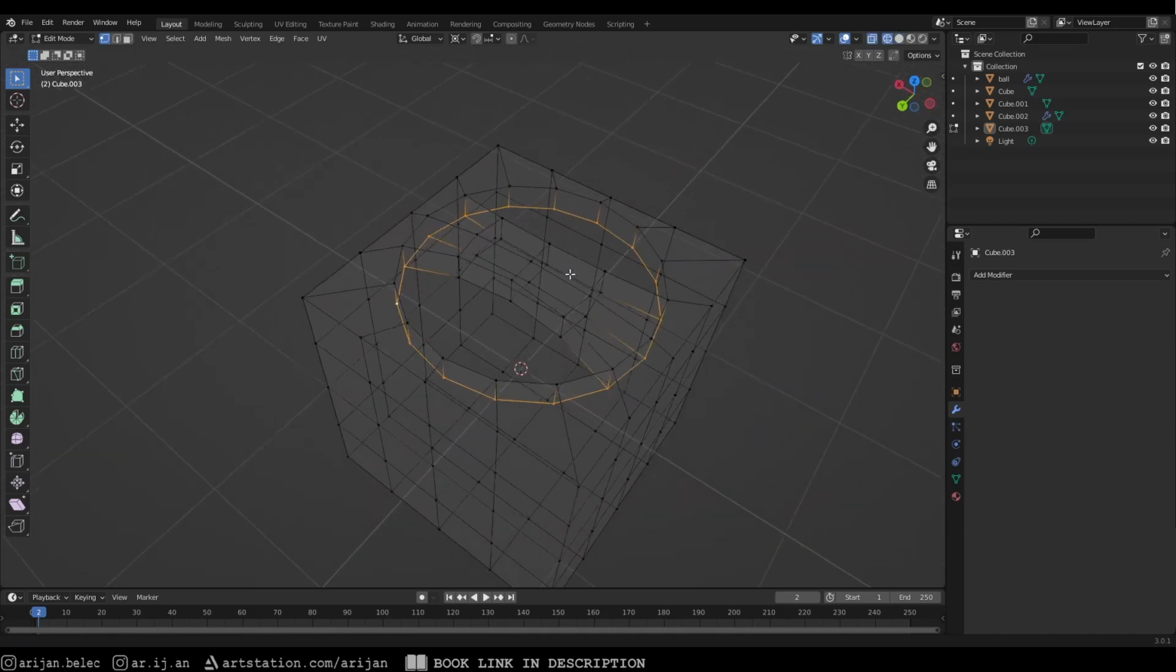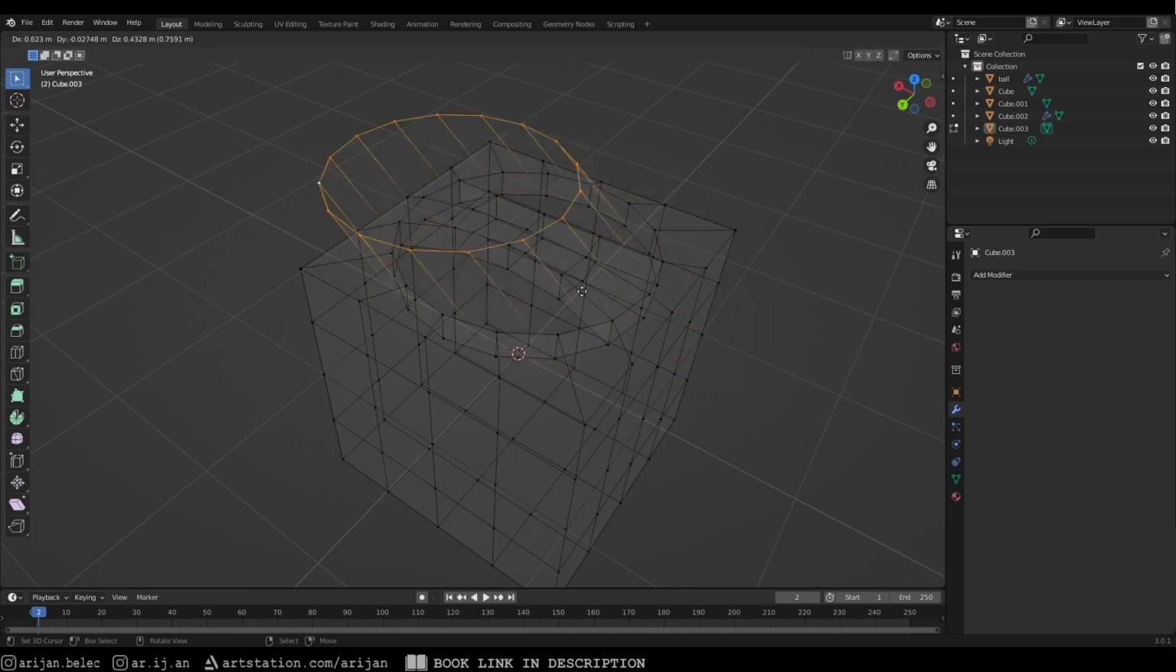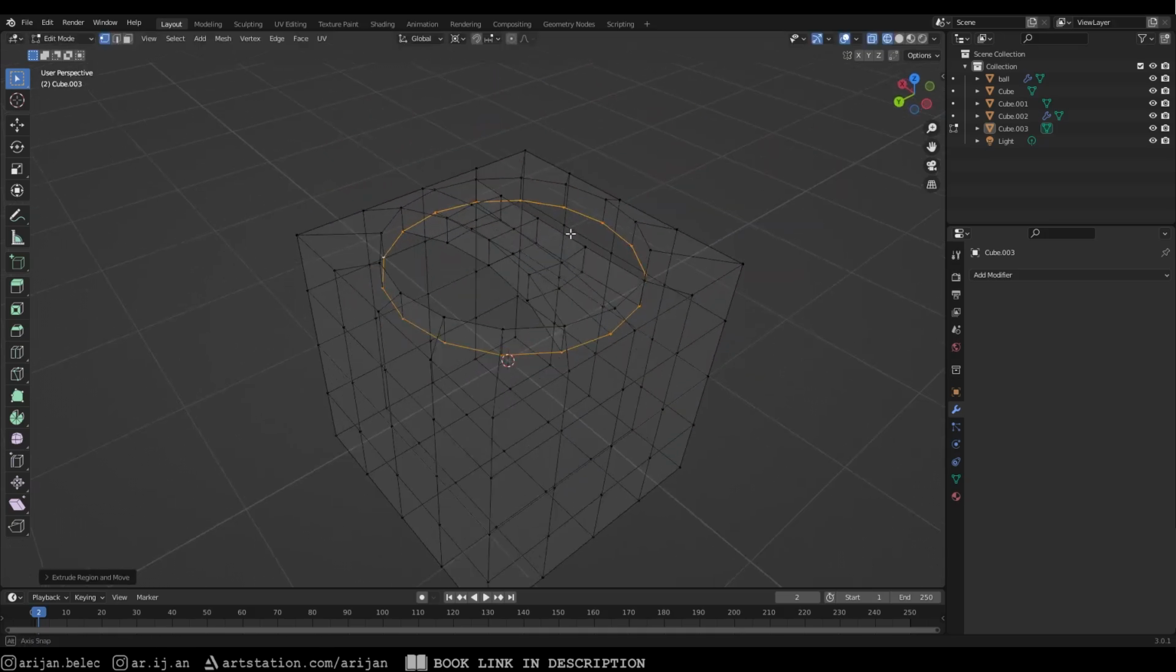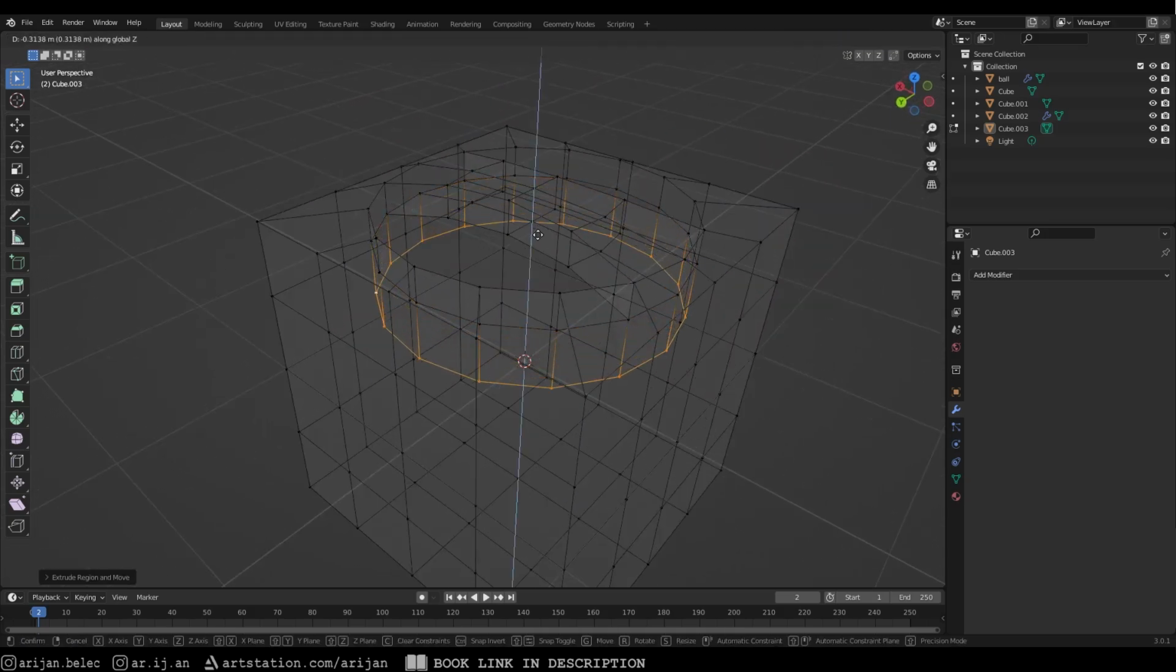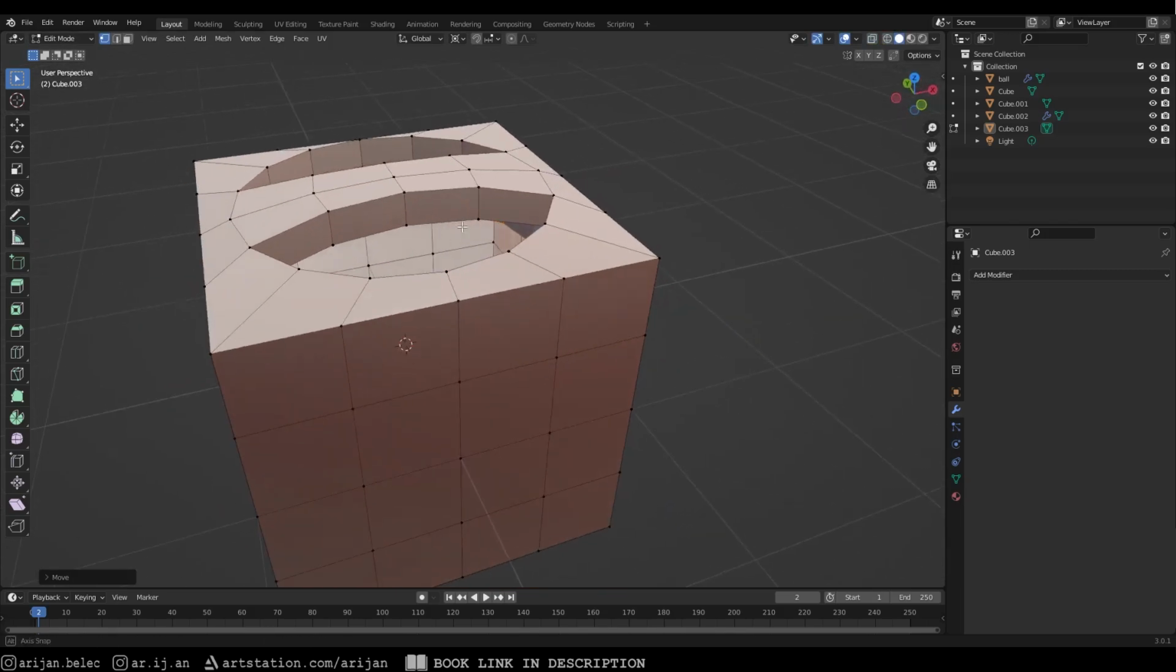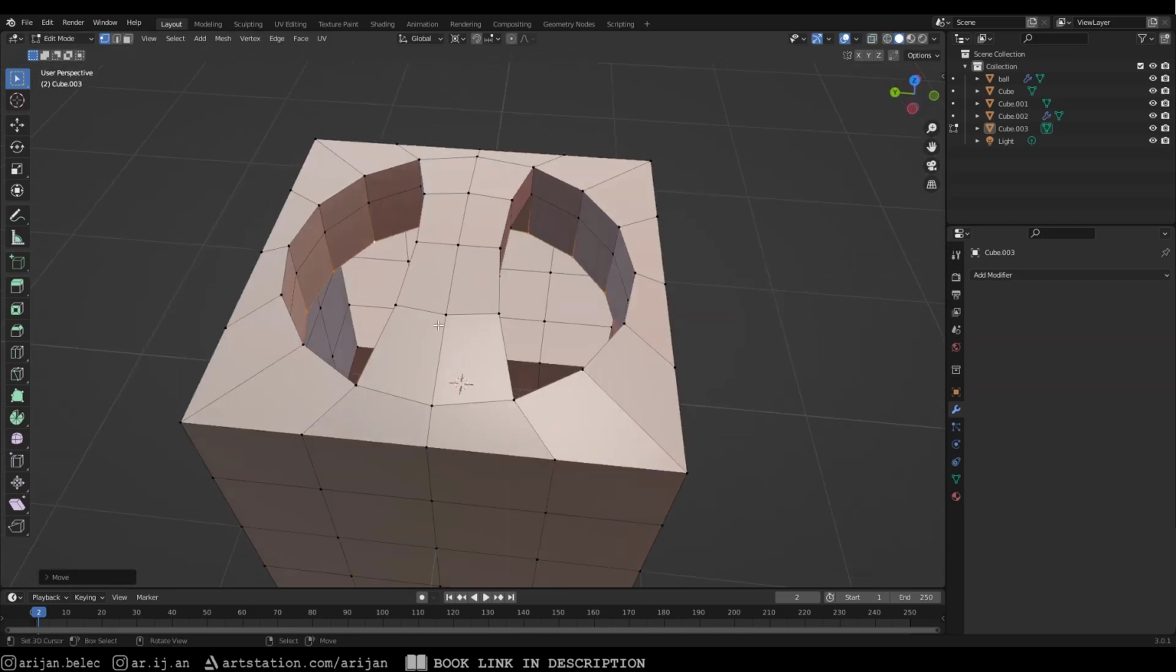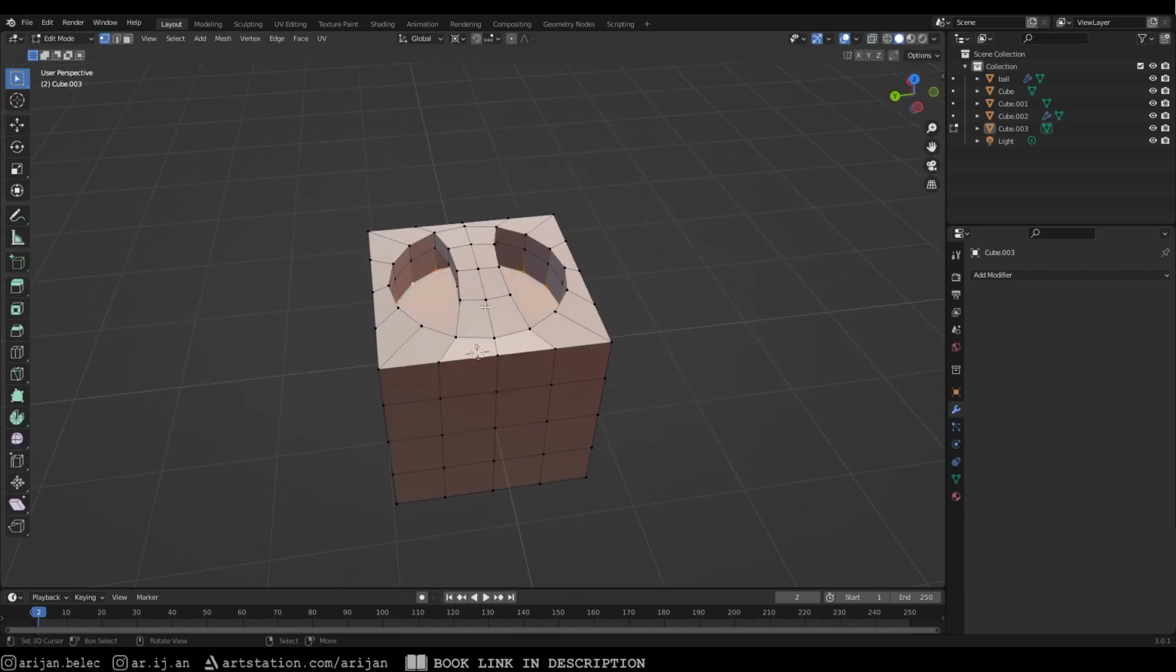And then we're going to extrude this once again with E, and we're going to right click to snap it back into place. And we're just going to move it downwards a little bit once again, okay? So now we have this nice space below the bridge. Now we can't just fill this because that's going to give us a very ugly n-gon, right? So we have to figure out a better way to do that, okay?